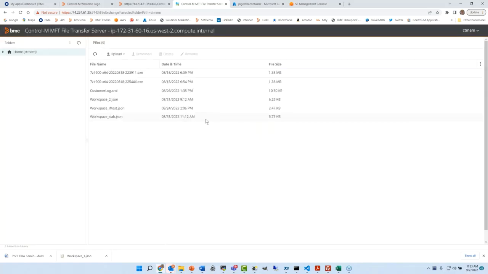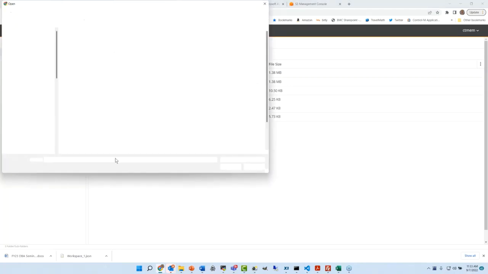So let's assume I am the application owner. The file that should have been there is not there for some reason, or perhaps there's been an error in the job and the wrong file name was specified. Whatever the case is, I need to provide a file. And now I can do that with this UI.